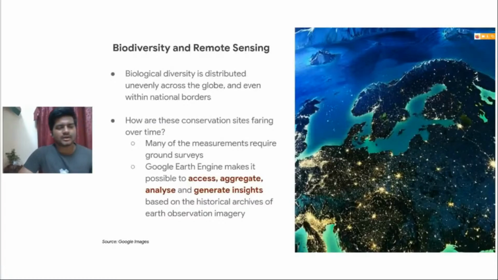So when we are talking about ecological status, biological diversity plays a very significant role in giving us the signature of how the biological diversity is varying over time. And remote sensing is a very good technology which we can use, on the basis of high spatial and temporal resolution Earth observation data archive, to get more insights about the conservation sites, how they are faring over time, what is the current status, and something like this. And Google Earth Engine makes it possible with a rich plethora of Earth observation data archive.